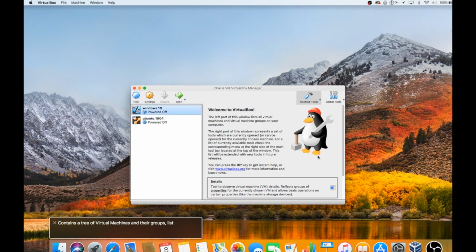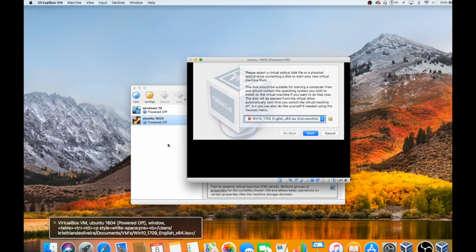It contains a tree of virtual machines and their groups list. So this part is not accessible, unfortunately. So I guess if you have multiple virtual machines, if it's the latest one, you have to scroll down. VirtualBox is not so accessible, but at least I found Ubuntu 16.04 powered off.